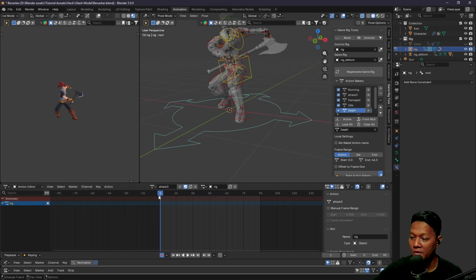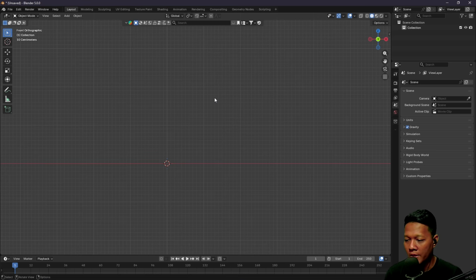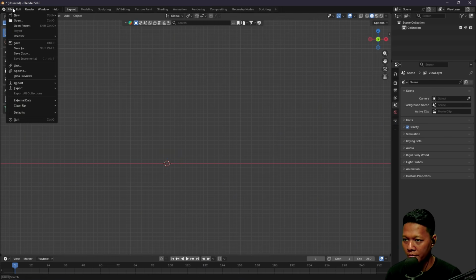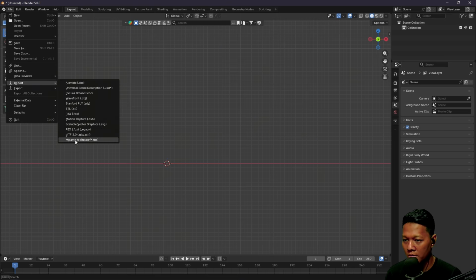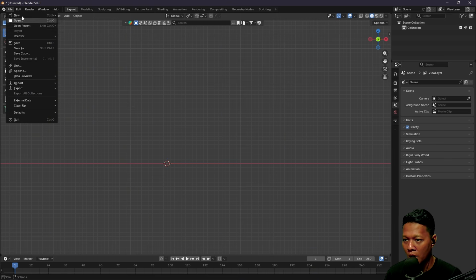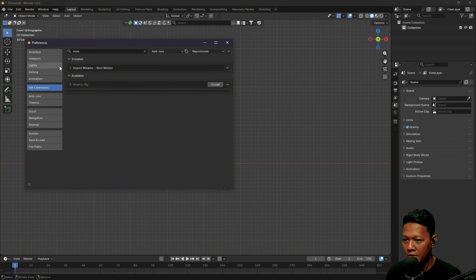So that's how you make your own rig's root motion if you have your own rig. The next part is how to import it and what the limitations are. Let's talk a little about how to import animation from an external library, for example Mixamo. You first need to enable the Import Mixamo extension.